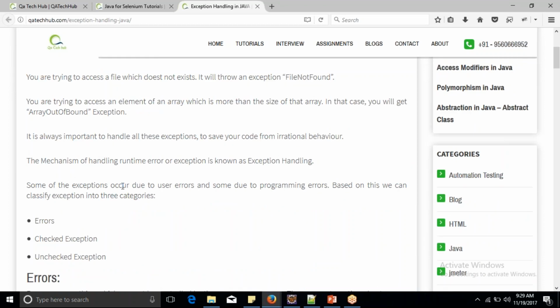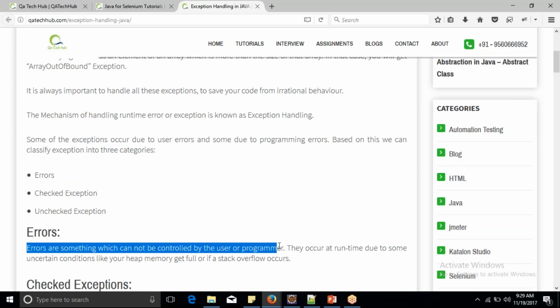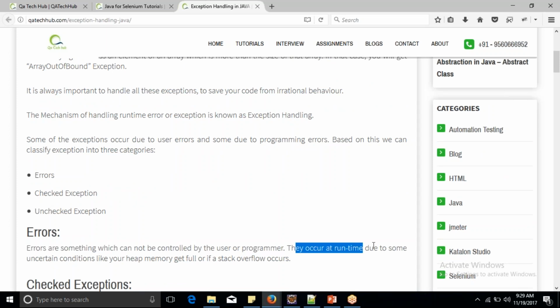Some of the exceptions occur due to user error and some due to programming error. Based on this, we have classified exceptions into three categories. First one is errors, second one is checked exception, third one is unchecked exception. What are errors? Errors are something which cannot be controlled by the user or programmer. They occur at runtime due to some uncertain conditions like heap memory getting full or stack overflow occurring.